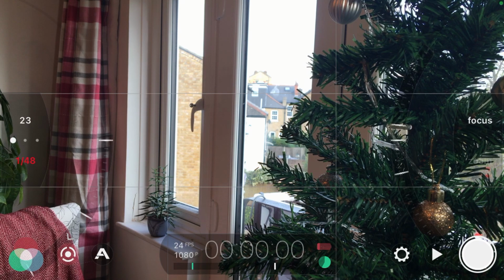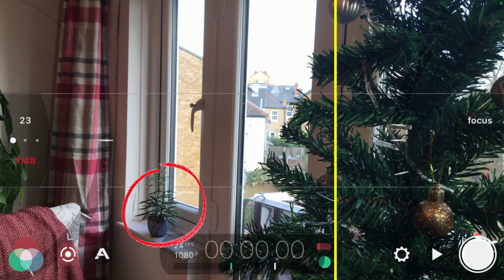In this one, we've got a Christmas decorating scene. So you've got the Christmas tree on the right-hand side, the yellow line here. On the left-hand side, we've got this mini tree. Perfectly lines up with the left-hand side. And you've got the houses in the middle.